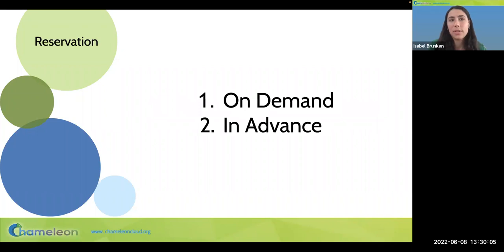There are two types of reservations: on demand and in advance. If you're using a reservation that's popular, we recommend creating a reservation in advance, just to make sure that you have access to it when you want it. When you make a reservation, you can either create it for now, which is the on-demand kind, or for a specific date and time in the future, which is the in advance kind. We do have a 7-day limit on the reservations, just to make sure that all users have a chance to access the resources. But you're able to create another reservation for the same resource if you still need it after the 7 days are up.